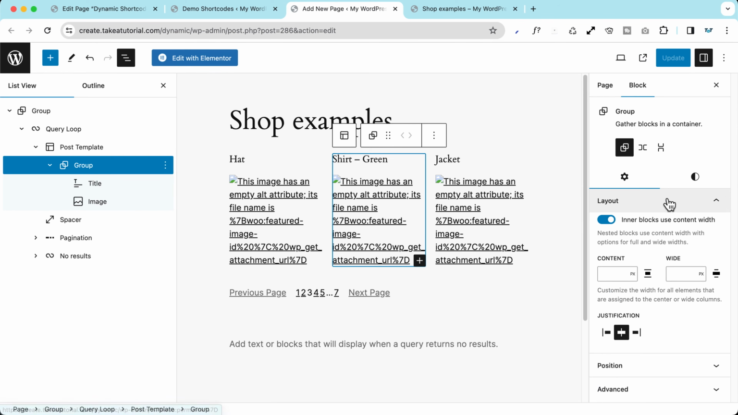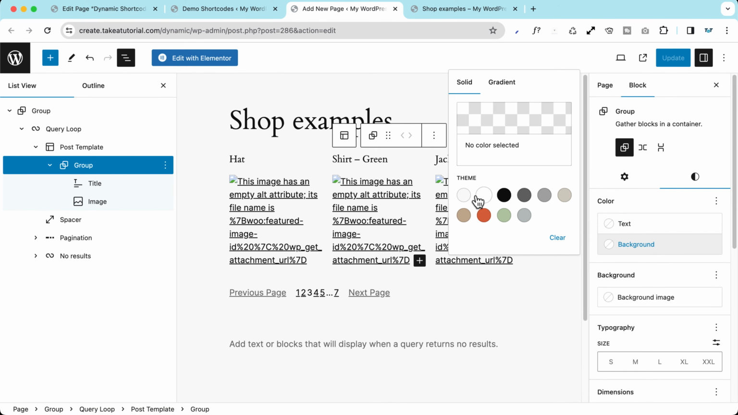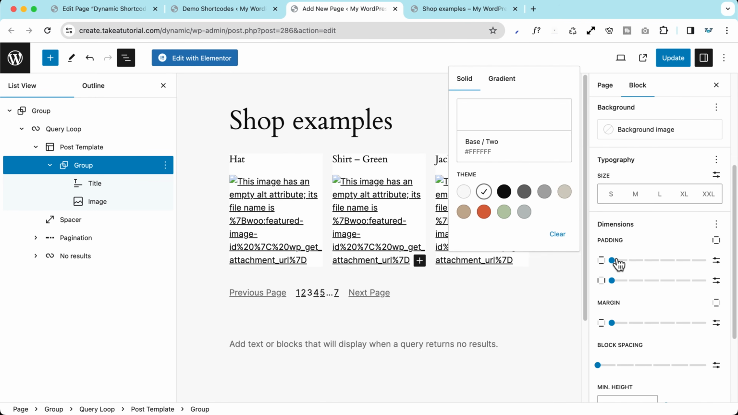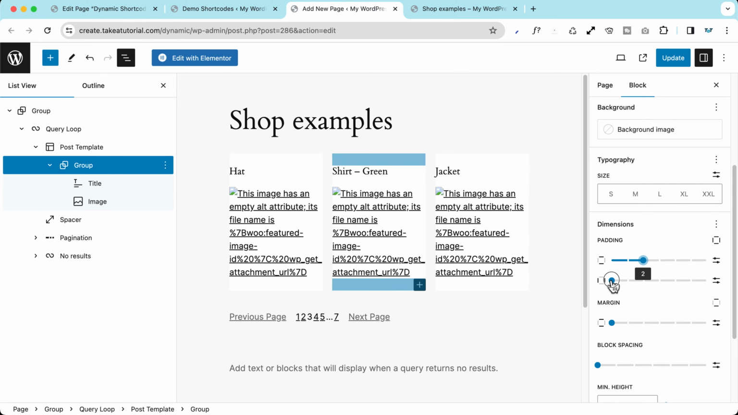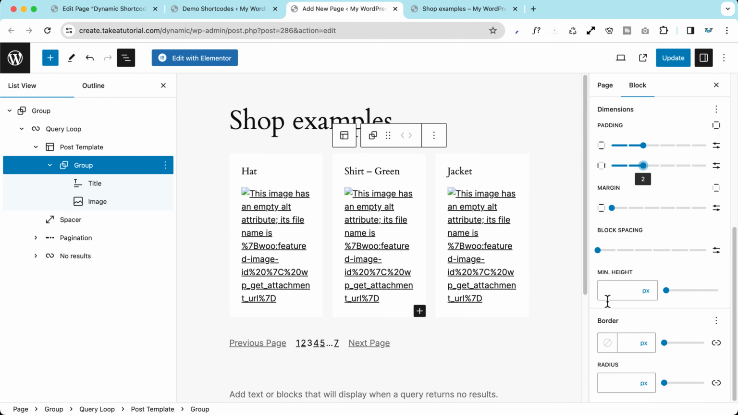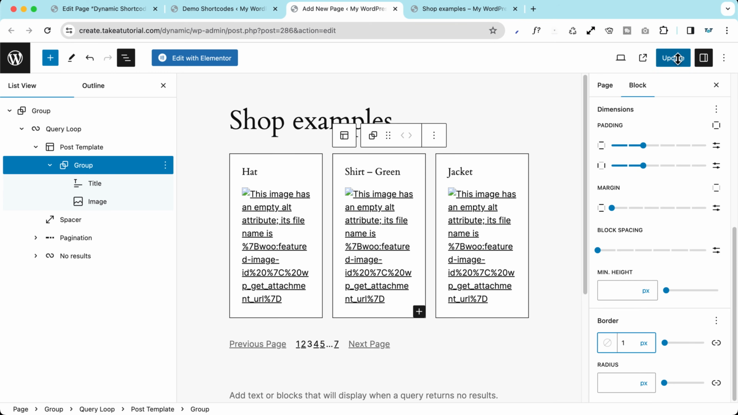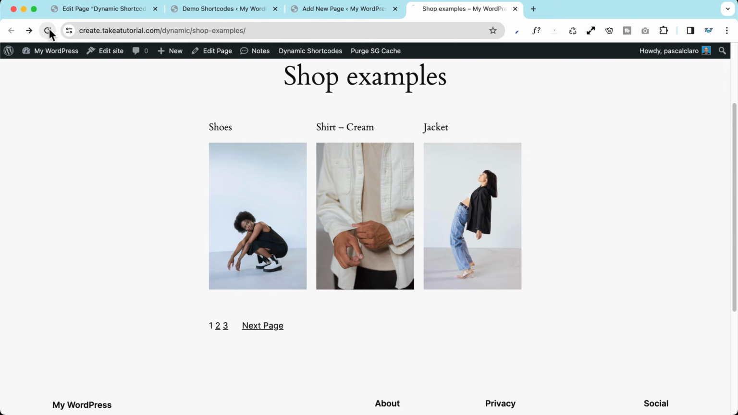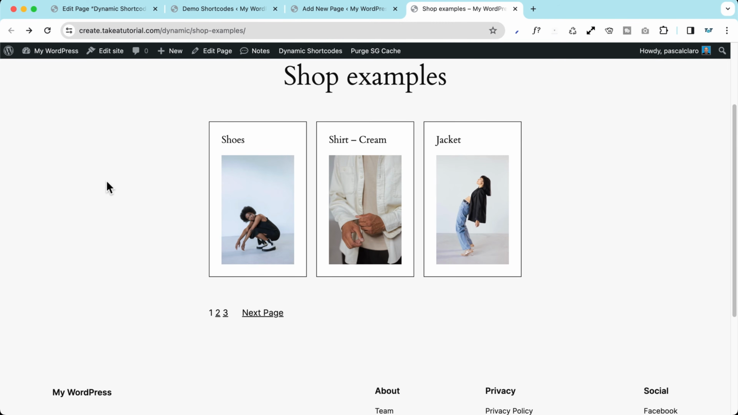We can also style the group a little bit differently. We can go and add a background if you want. We can add some spacing, some padding, 2 pixels here, 2 pixels there. We can add a border, and let's update and see how this is looking. Wow, dynamic shortcodes and standard Gutenberg blocks. Wow, that looks great. Simply, it's amazing.